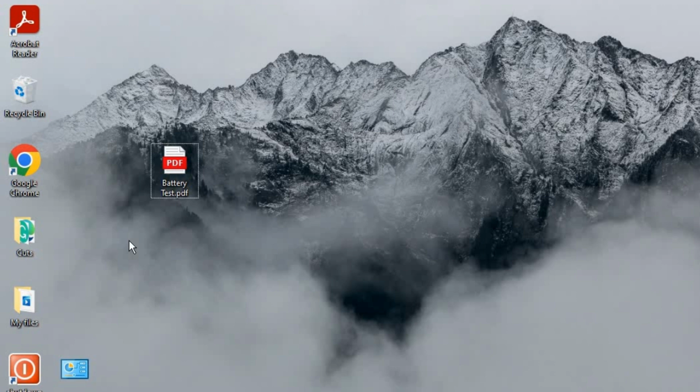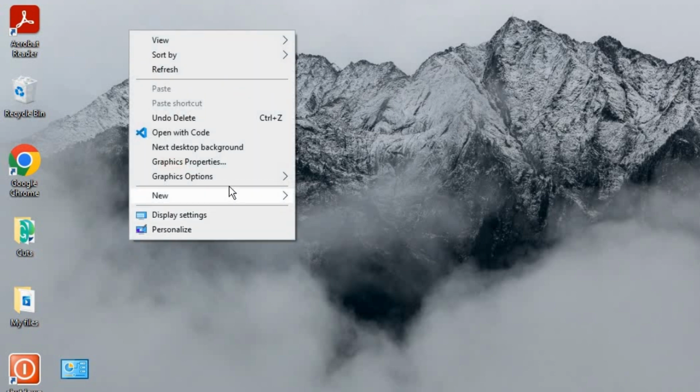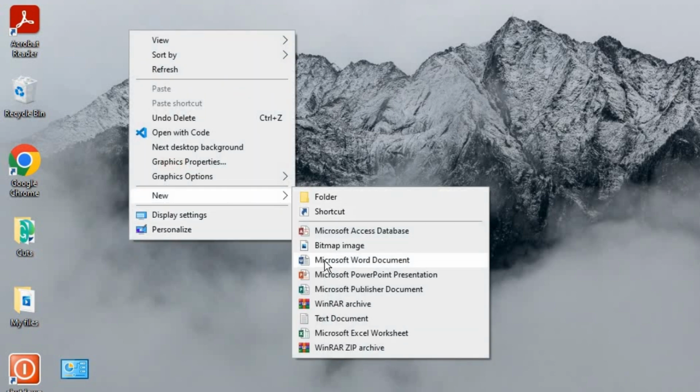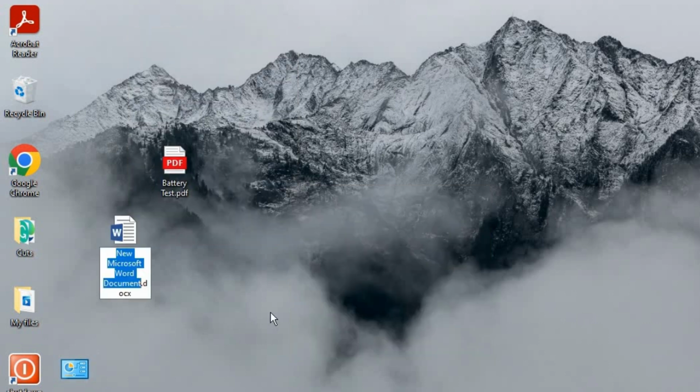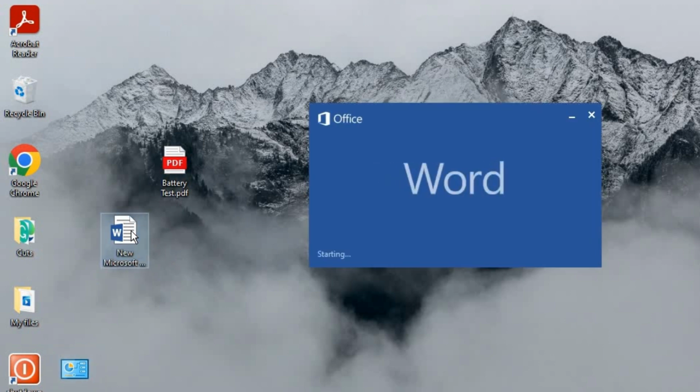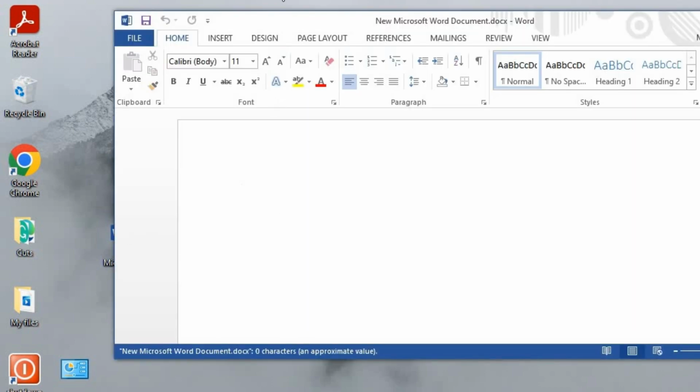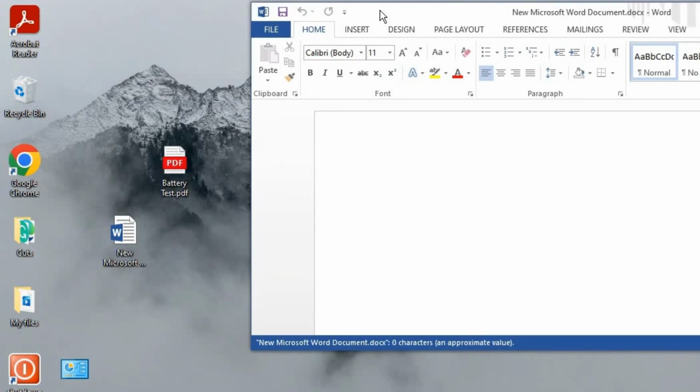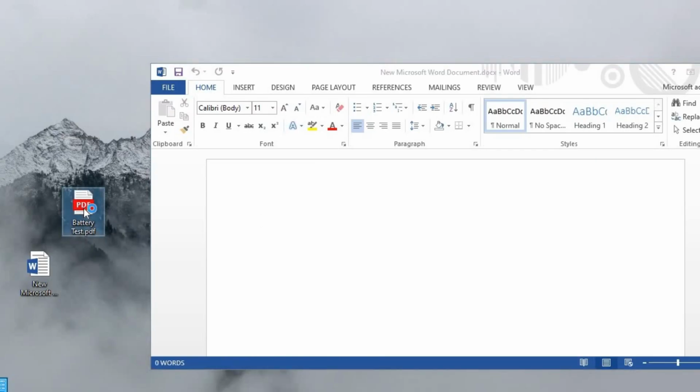First, let's create a new Word file. Right click on your desktop and go to New. Under the New section, click on Microsoft Word document, or you go to your Start, then go to the apps and select that. So open that. Right, so this is our Word document open.